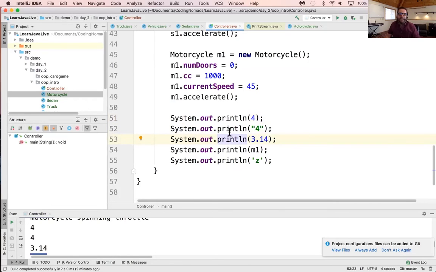It's not. It's actually 9 different methods, and the JVM will invoke the correct method based on the data that you pass it, such as the 4 or the string 4 or 3.14, M1 or Z, right? Those are 5 different data types. 5 different methods are being called behind the scenes there, which again is a perfect example of polymorphism and abstraction, because the details of what is happening behind the scenes are abstracted away from you, the end user.